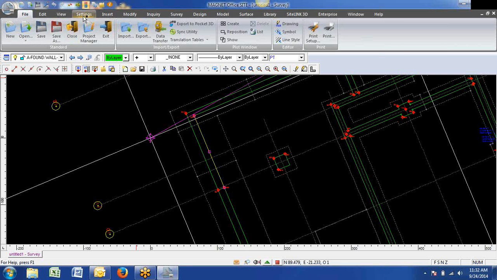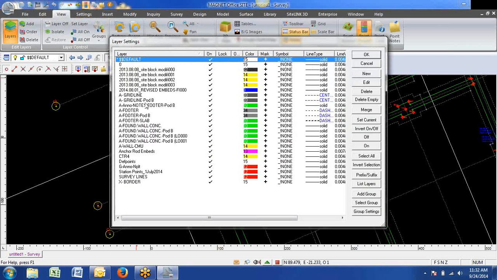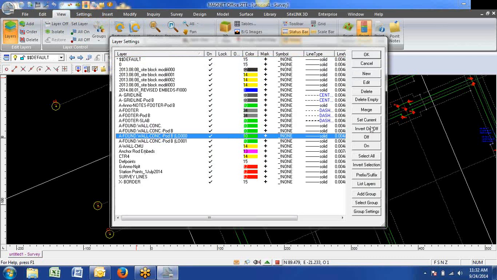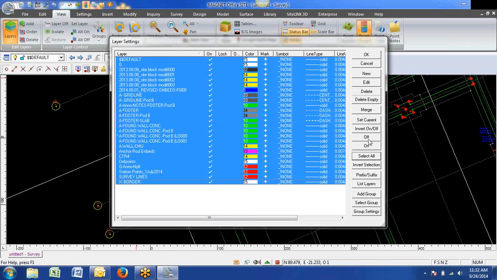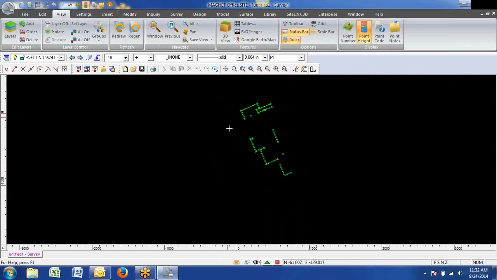So we're going to go to View, Layers. We're going to find that layer. I believe it was that one. We're going to set that layer current, and then we want to freeze off everything else. We don't want to see anything but that layer, so we're going to select all and then hit off, and you'll see the only one that it'll leave on is our concrete pod B layer. So we hit OK, and that's going to freeze everything off.